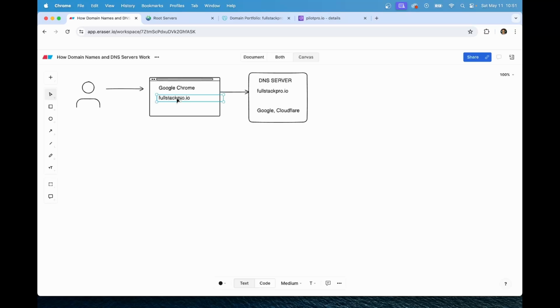Whenever Google Chrome sends this domain name to the DNS server, you can think of the DNS server as a database that caches the domain name and the IP address. So as we saw earlier, the DNS server was able to return that IP address of fullstackpro.io because it had the cache copy of that domain name and the IP address. But in this new scenario, the user is typing in fullstackpro.io in Google Chrome, and then Google Chrome is making a request to the DNS server. So in this case, this DNS server only knows the domain name. It does not have the IP address associated with this domain name.